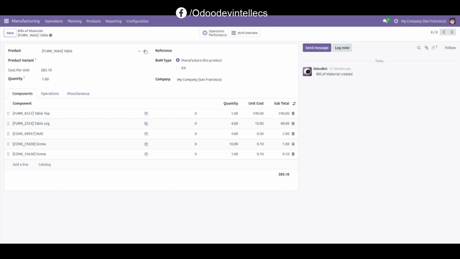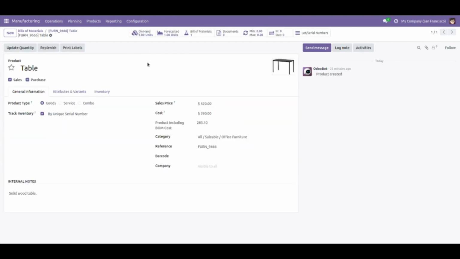Now go to these products and see here the product including BOM cost is displayed the same.